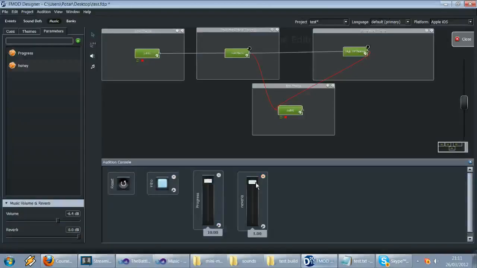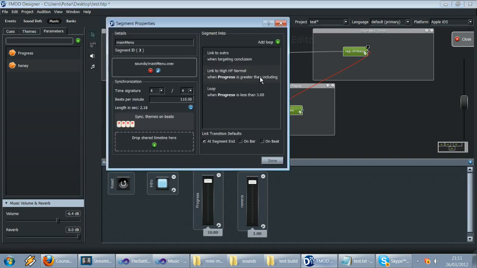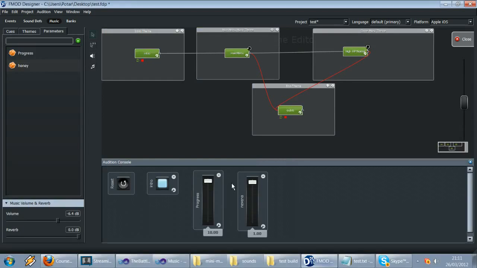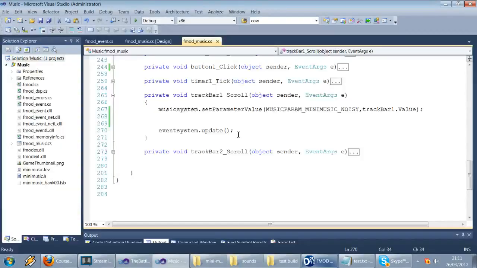We can easily set it up as set progress to 10, and depending on where the game is, this either is going to make an effect or not, because if it's here, it doesn't care, because it's not looking. But if it's in the main menu, if the progress goes greater than 3, then it's going to change the music, and you can change the music like that.